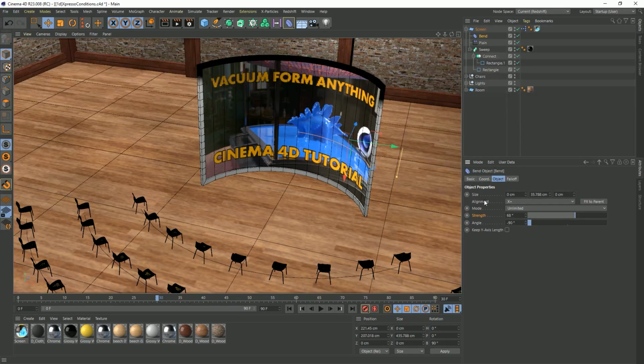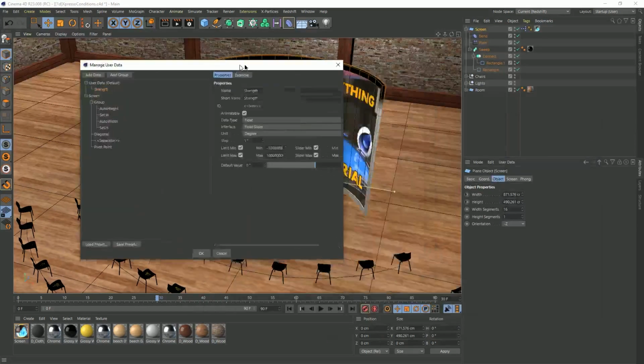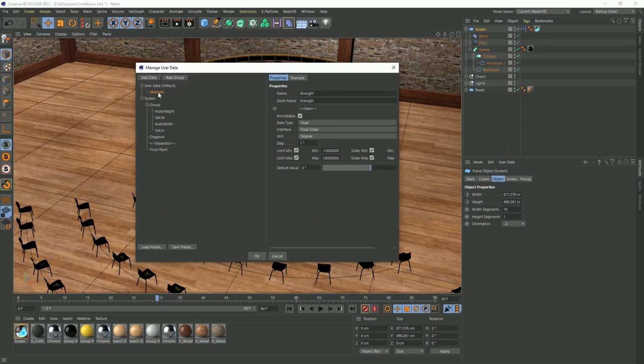Here's another cool Xpresso thing, user data thing. Right-clicking it, say user interface, copy user data interface. And then going to our screen, I can say, hey, paste the user data interface. It'll pop open, and now there is the strength slider with all those same settings, and we can just drag this around and make it do whatever we want.